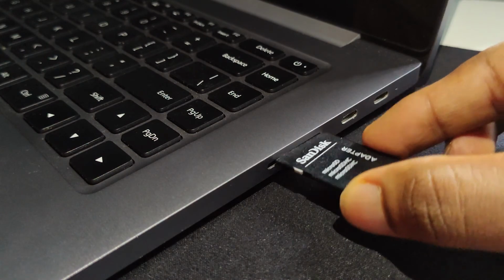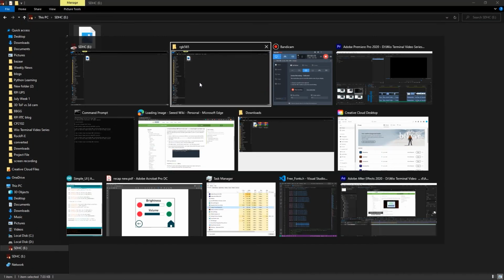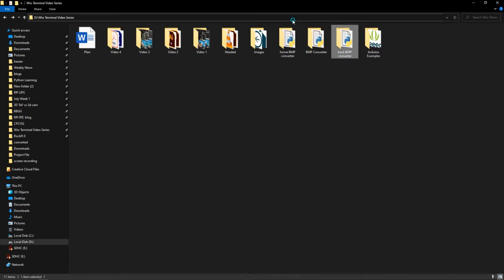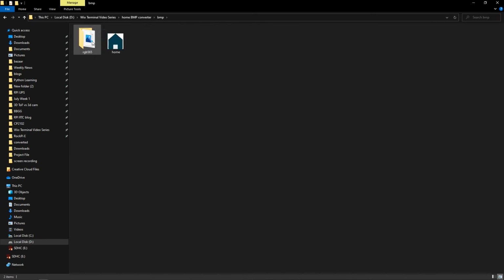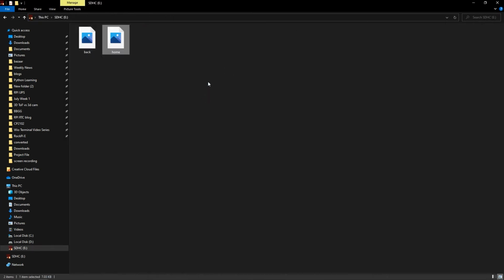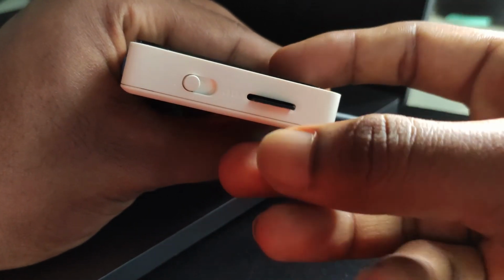Now insert a microSD card to the computer and copy these 2 images into the microSD card. So let's copy this and paste it here. Let's again go back to the home image, copy and paste into the SD card. Now eject the SD card and insert it into the Wio terminal.